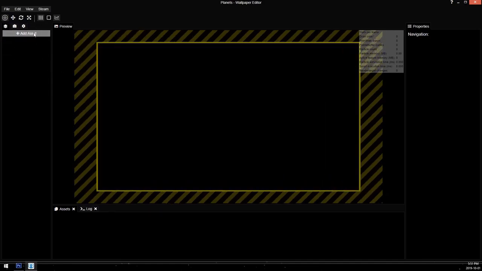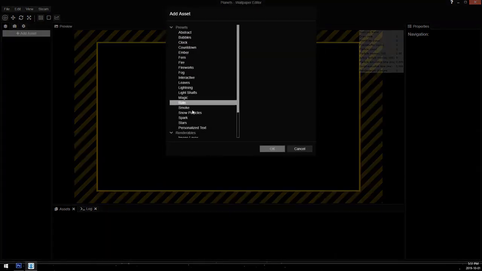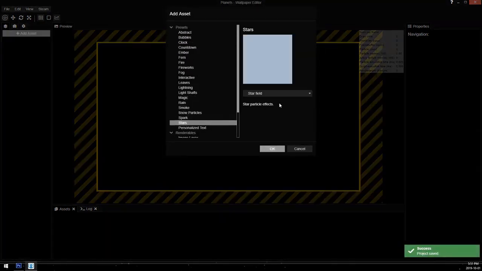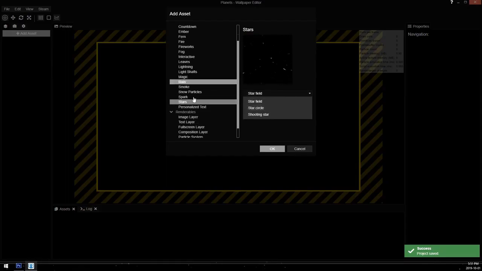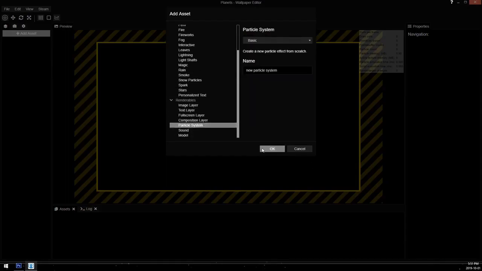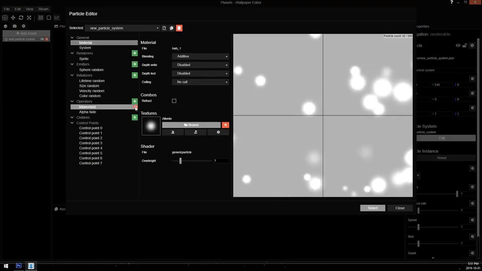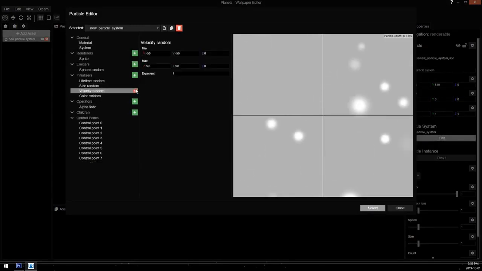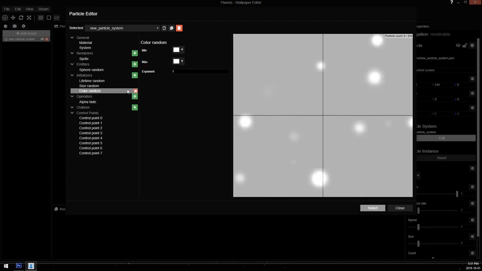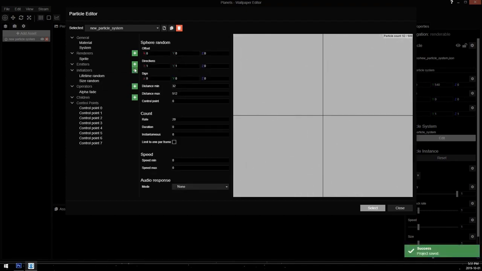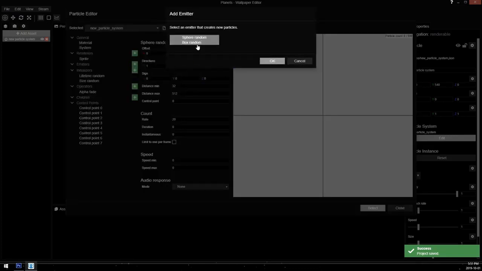So the first thing we need to make is stars. Make stars by going to not the stars preset, but just a basic particle system. And then we're going to change some settings. We don't want them to move. We don't want velocity. We don't want color random. And we don't want to use sphere random. We want to use box random.